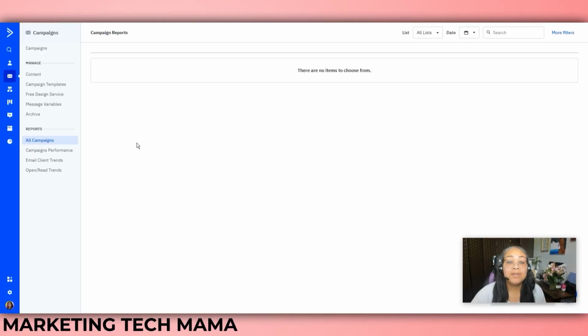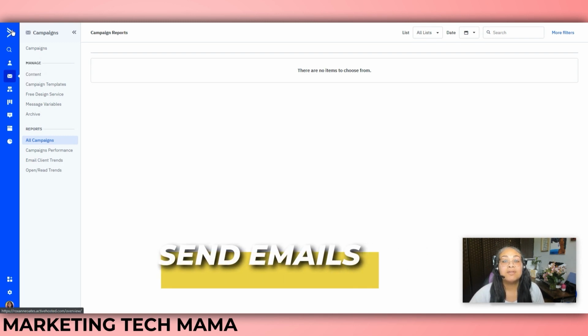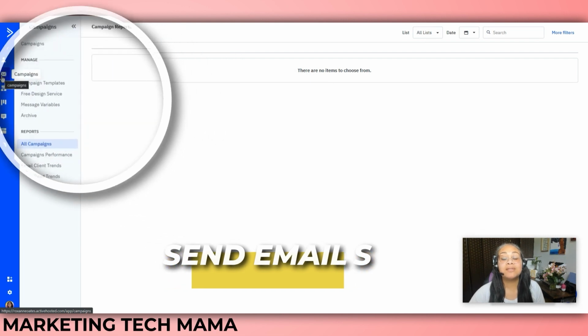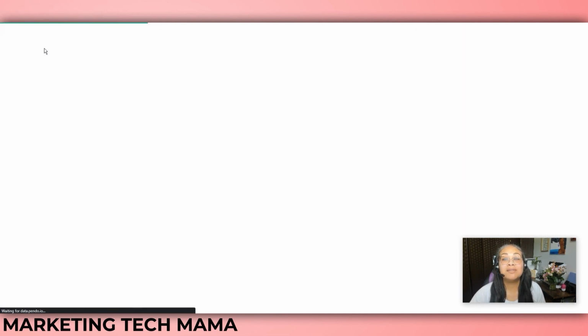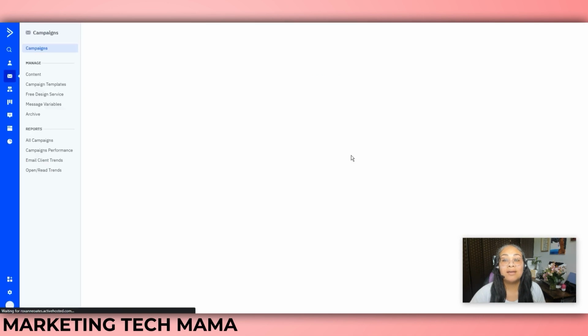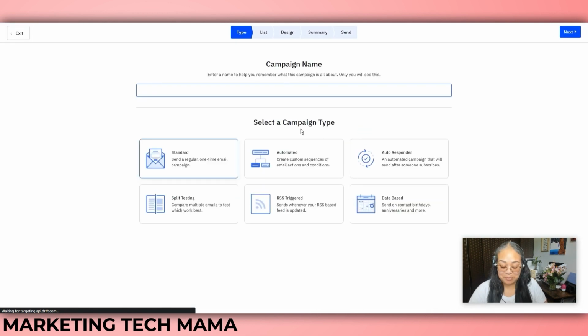So what's the first thing that you need to know how to do here is how to send emails. For Active Campaign, you go to the side here that says campaigns and you go to campaigns, right? And it's going to tell you, hey, let's send your first email. So this is a test account that I have used just so I can show you how to use it, just for testing purposes only.